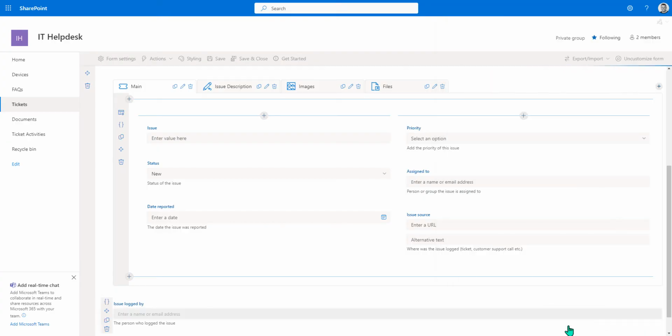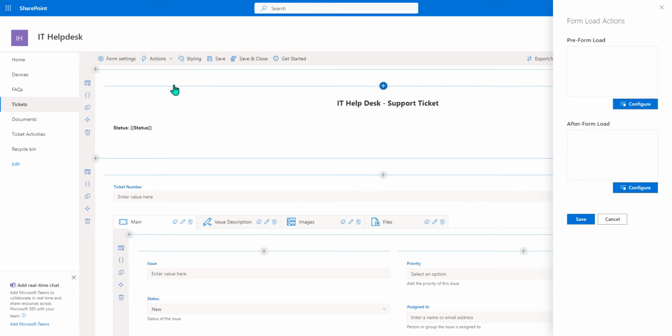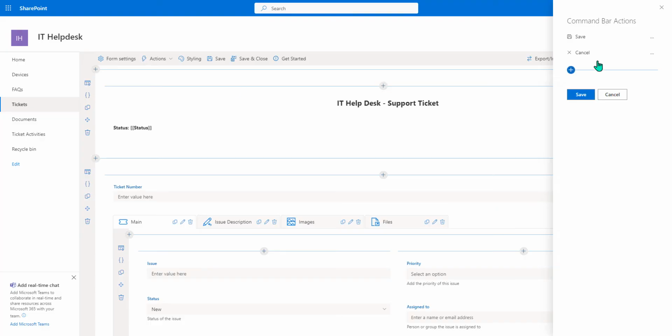That's our styling done. So we have a bit of the styling created. What we're also going to do next is to create an action button. So under actions, we're going to go to the command bar actions. We also have form load actions that we can create. So these could be actions pre and post the form loading. We're going to add a command bar action, which is going to sit alongside the save and cancel button that you get on the form itself.